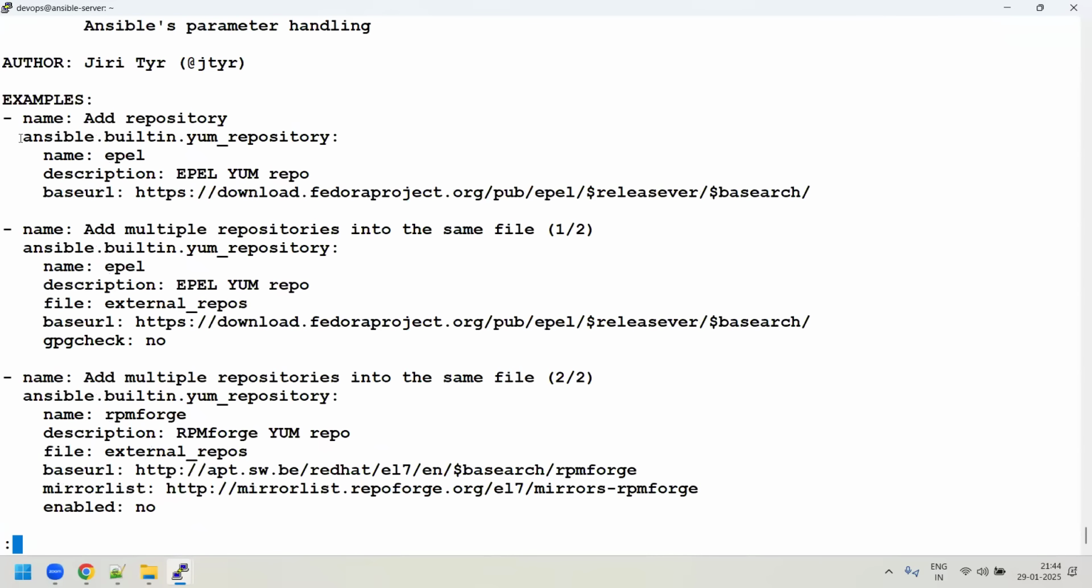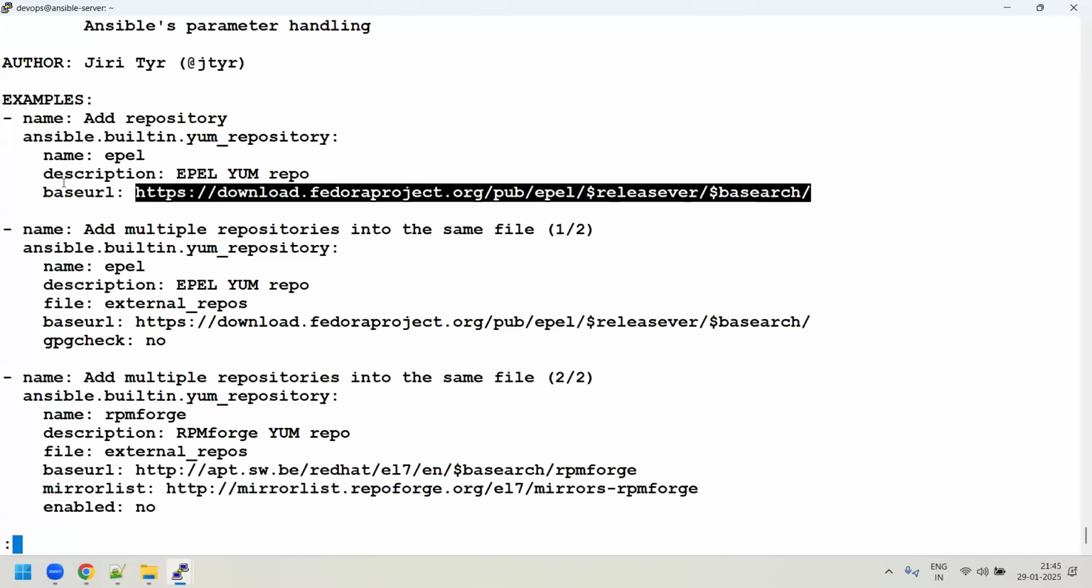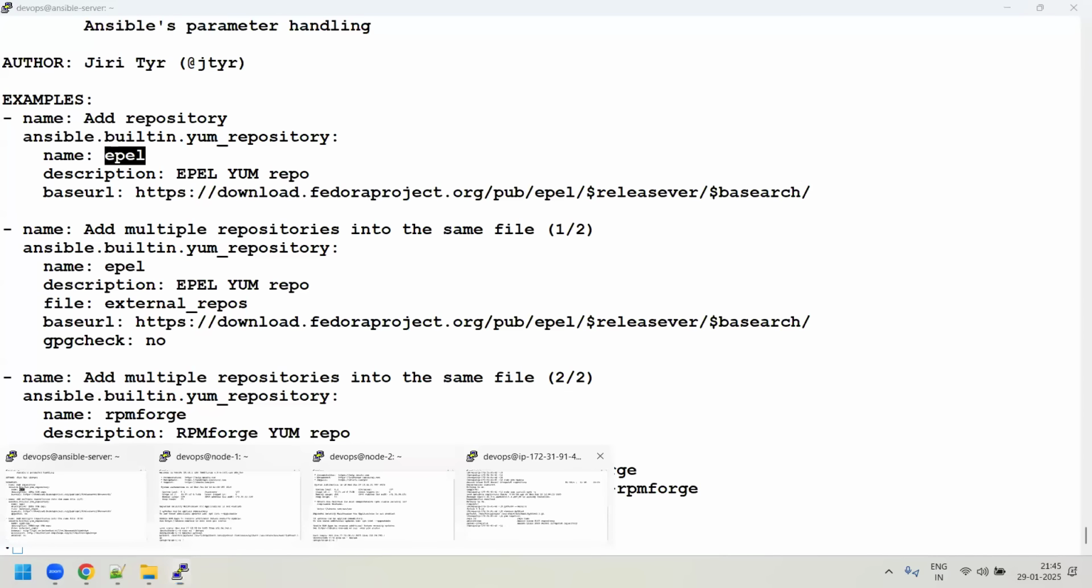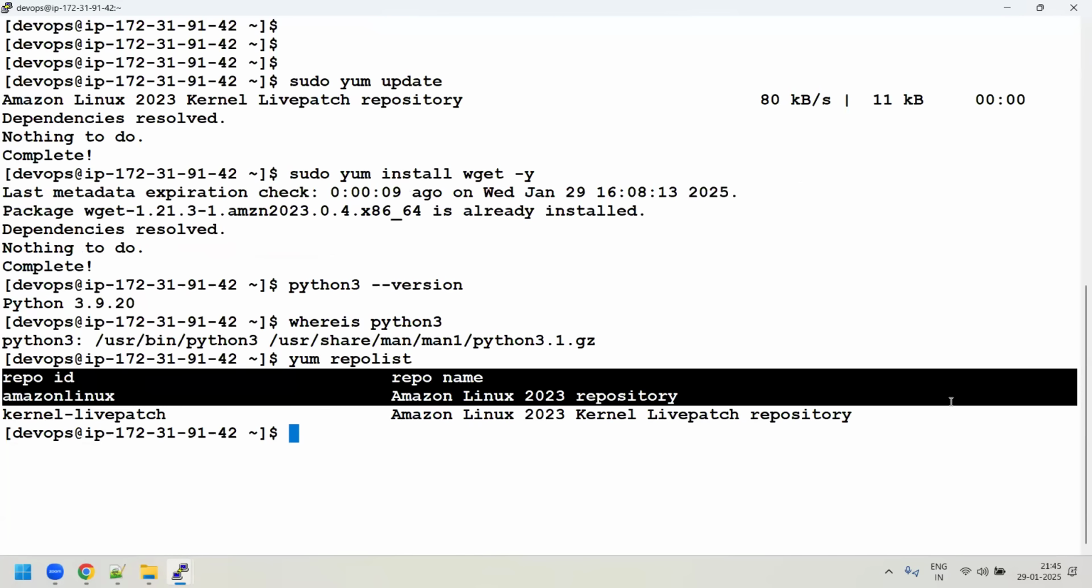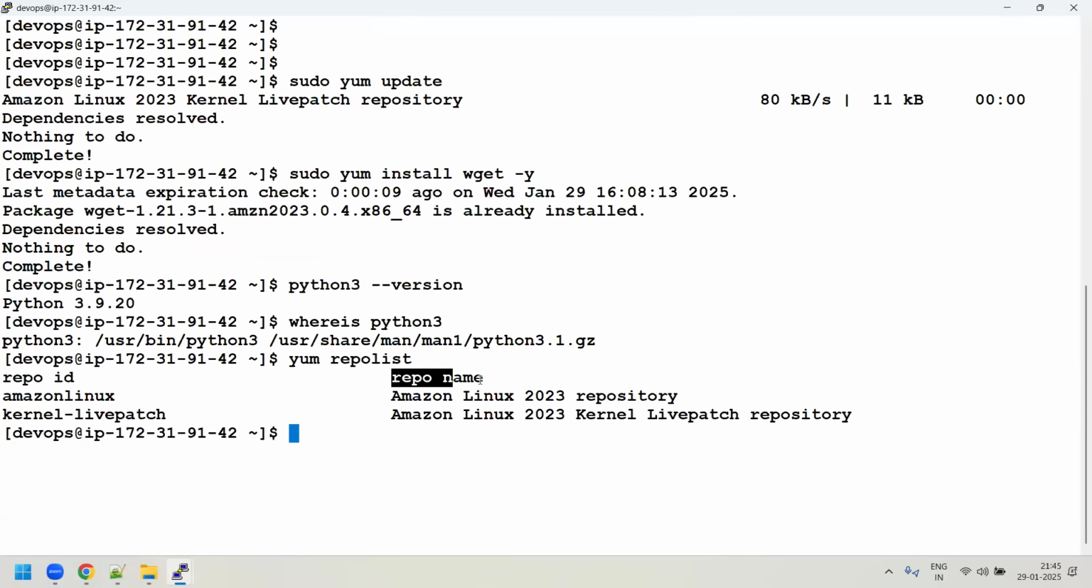Now you are using this complete module, yum_repository. You need to give the package name, so the package name is epel. If you want to add a description about this package, and then you have to provide the base URL. This is the URL which you have to provide. What it will do basically is add this base URL into a new yum repo list, and it will call the repo name epel. If you check, in this system already there is yum repo list. Do you see anywhere epel? No, right? So this is the repo name.